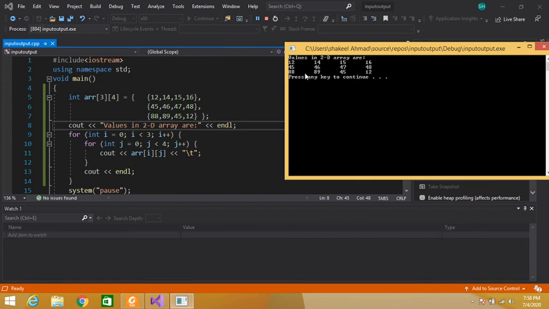Again some tabs, this space and closing braces of inner loop, control will jump here and increment the value of j. j becomes 0 plus 1, 1. 1 is less than 4, yes. Again cout, the value of i was 2, so 2, 1. This is row number 2 and column number 1. So 89 is displayed on the console window.